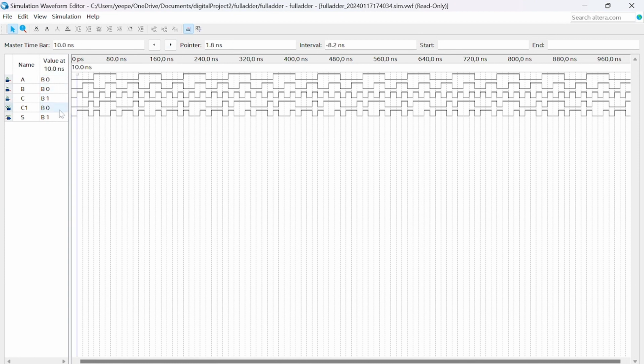0 plus 0 plus 1 is 0, 1. 0 plus 1 plus 0 is 0, 1. 1 plus 1 plus 1 is 1, 1 in binary. So we can conclude that this is correct.